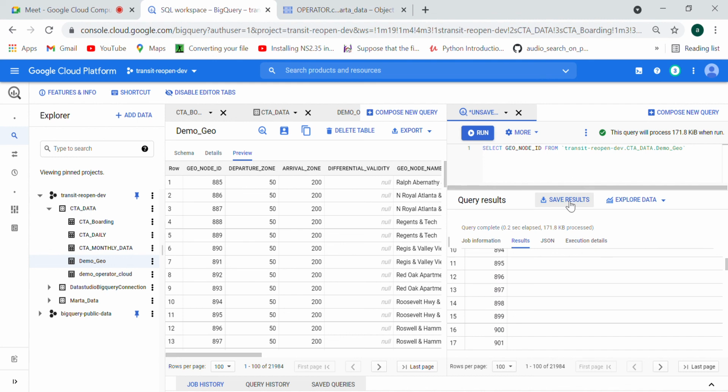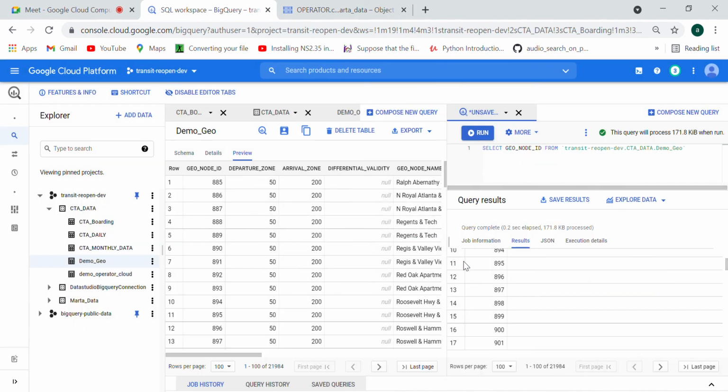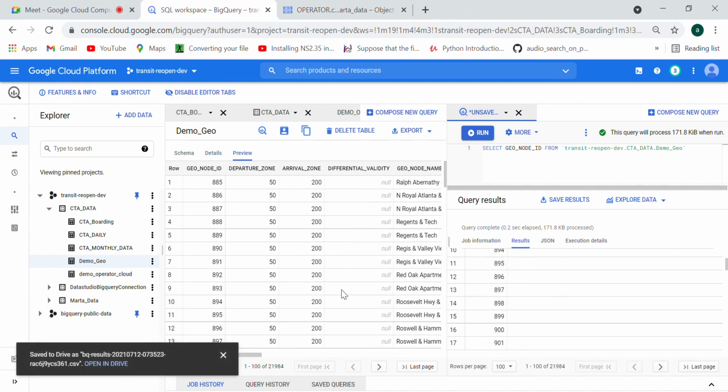You can save the result also, as a CSV file. Click on save. Once you click on save, it will save on your Google Drive, meaning whichever account you have created, it will save it there. If you want to explore data, just click on explore with sheet, or you can explore with Data Studio also. I will show you what Data Studio is in some upcoming class. If you click on sheet, you can see your data in the form of Excel also.